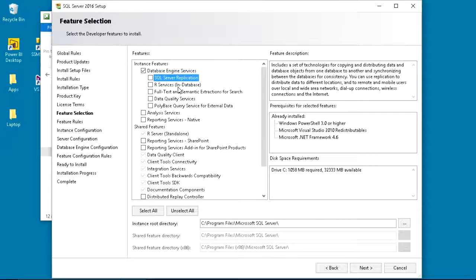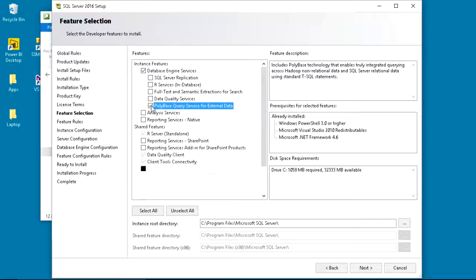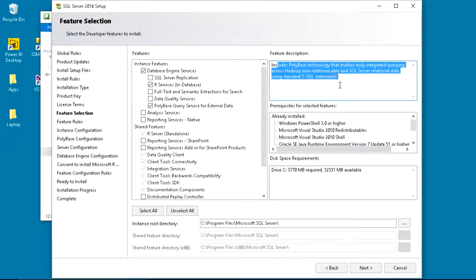New to 2016 is R Services in database and Polybase query services. So we're going to check both of those because those are new items. And if you go to the feature description, it'll describe this particular feature to you. So if you're not sure what they are, you can read about them. Remember, if you don't need this feature right now, leave it off and come back and install it later.